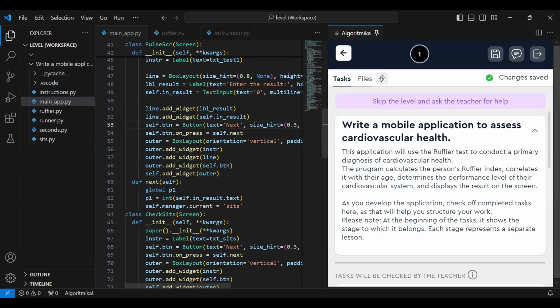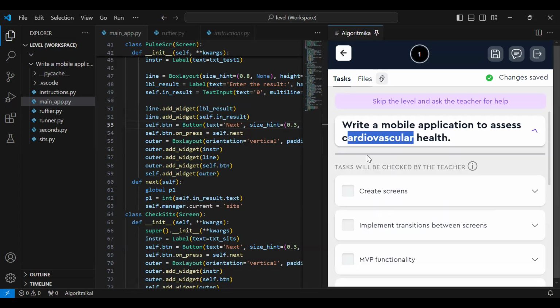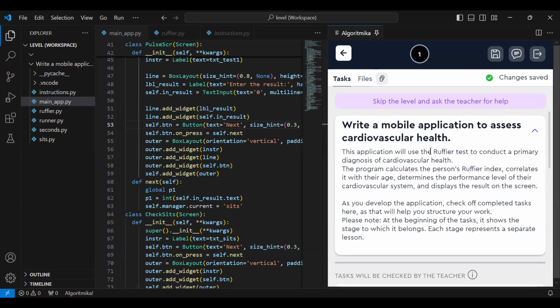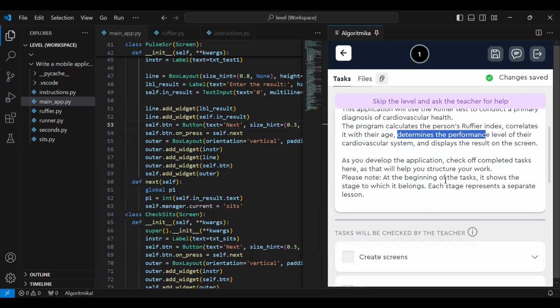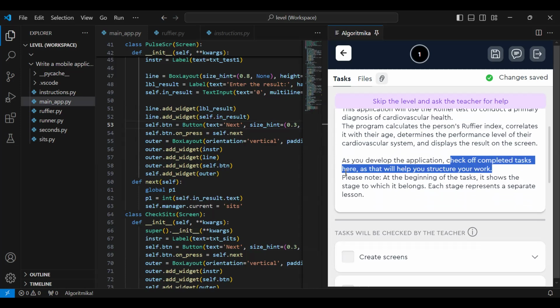Okay, so the question is: write mobile applications to assess the verified scholar's health. This application will use the rapid test to conduct a primary diagnosis of cardiovascular health. The program calculates the person's rapid index. Python is already installed. We need to determine the performance level of their cardiovascular system and display the result on the screen. As we develop the application, check off the completed tasks here, and they will help us structure our work. Please note at the beginning of the task, it will show the stage it belongs to.